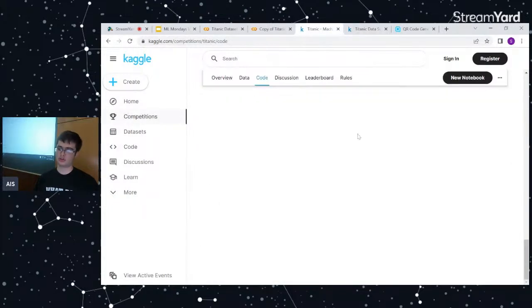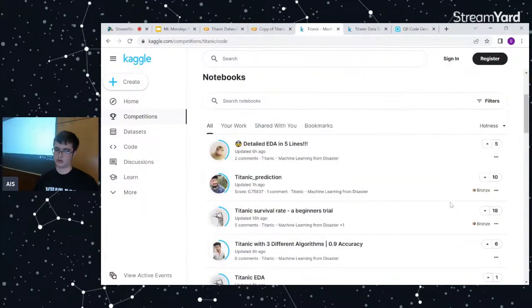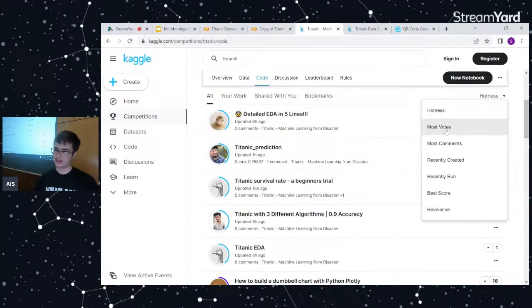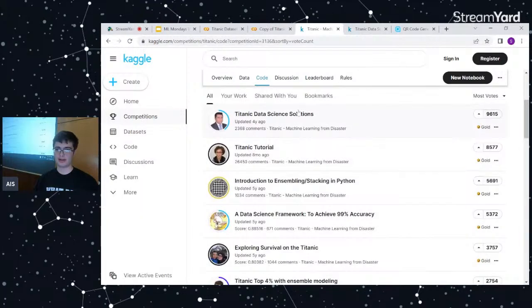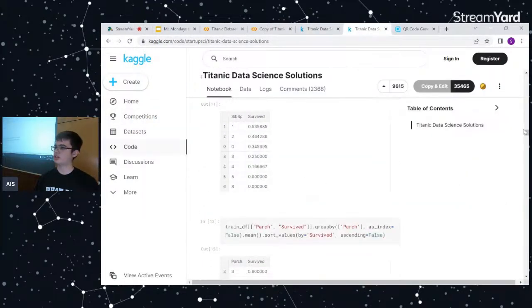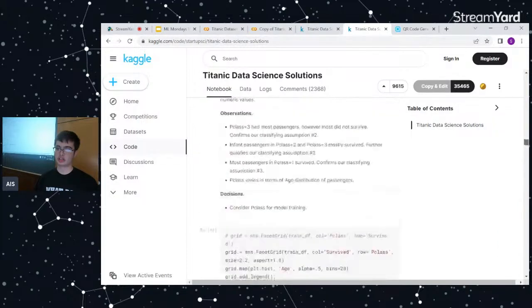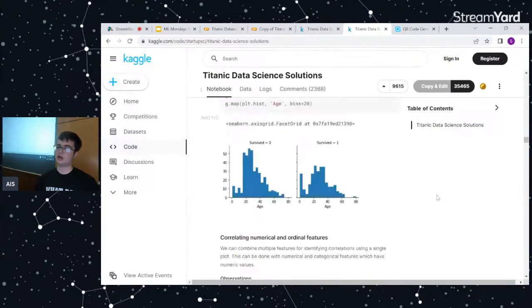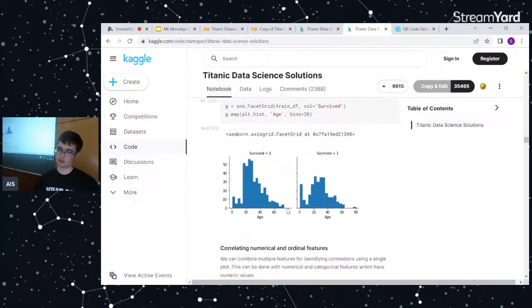I think if you go to, why isn't this loading? Oh, that's because I'm scrolled down. I think one of the best ones is probably the one with the most votes in this context. It's the one I showed you before. This goes into the data set in much more significant detail, something like using some grids to figure out the age distribution for survival, for instance, and how it differs from not surviving. It could provide a lot of interesting context.